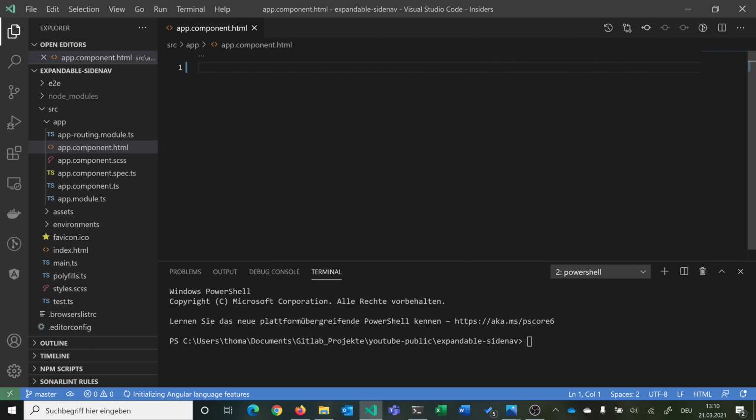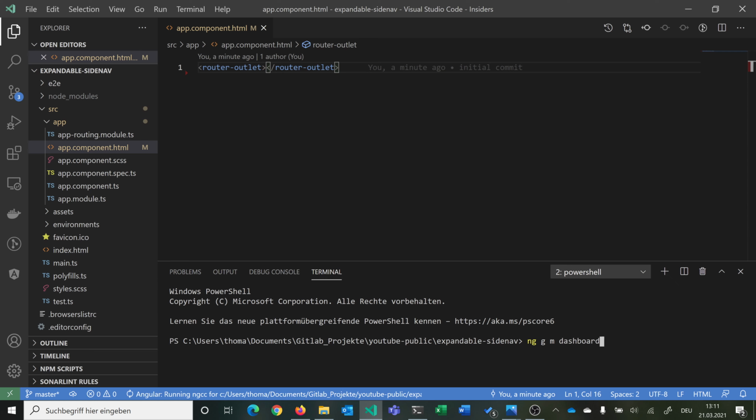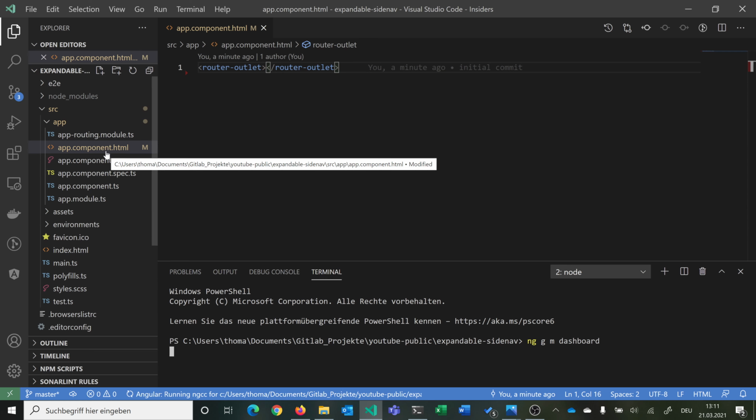So we can delete it completely. And let's say we have here just our router outlet. And then we could go and make a new Angular module. So we could say with Angular CLI, ng generate, and then we say m for module, and then we say, for example, we want to generate a dashboard module, and so this will now generate for us our dashboard module.